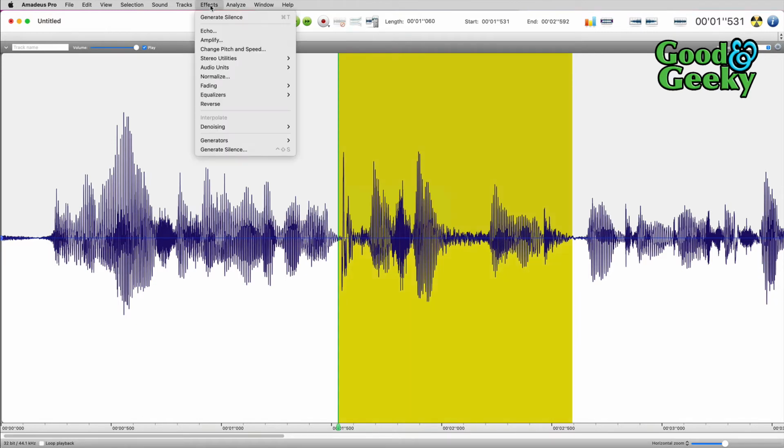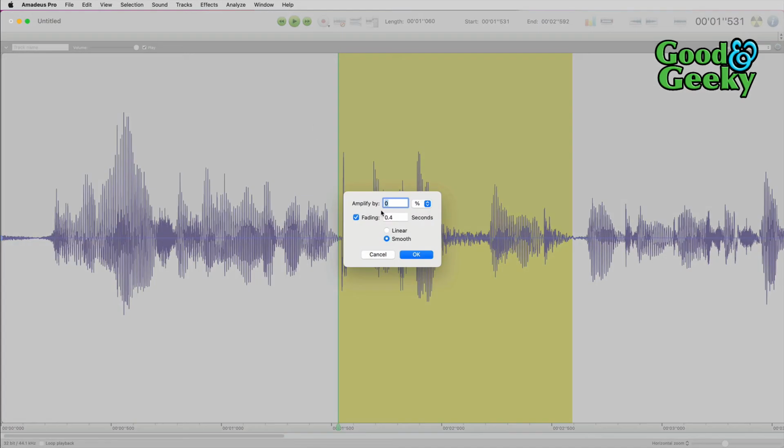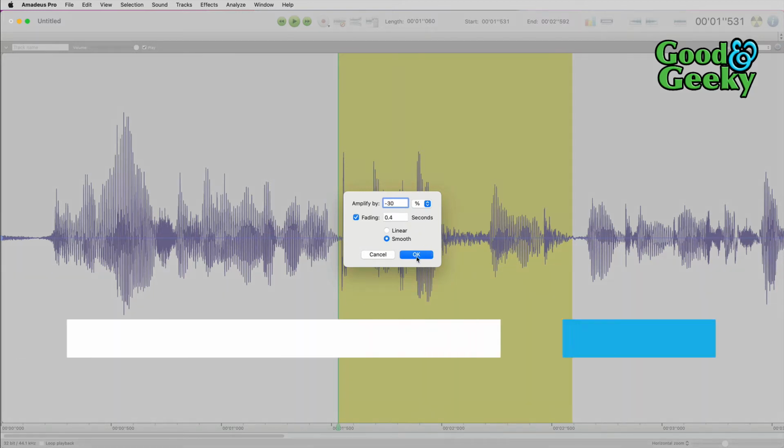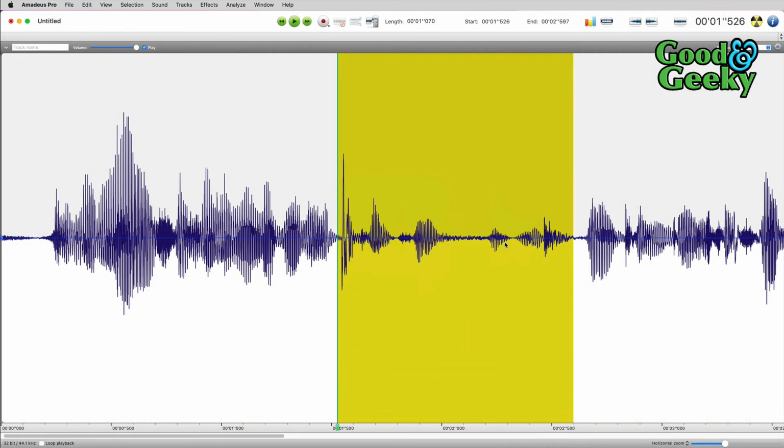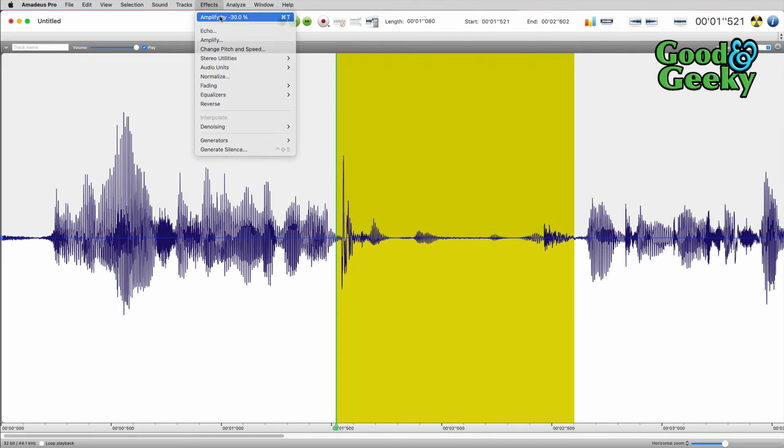Another way to do it would be to go to Effects and to go to Amplify and basically change this to a minus figure here. So we're going to take that and put it down to minus 30 dB. And that removes a good part of it, so you need to remove a good more of it than that to take it right down. So just do that again until you've got enough of it gone. So that's another way of doing it.